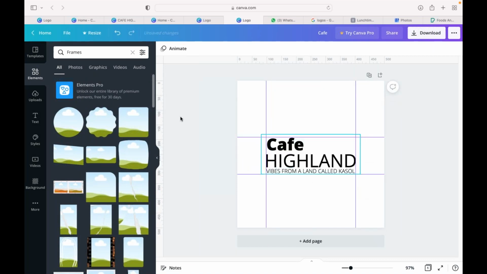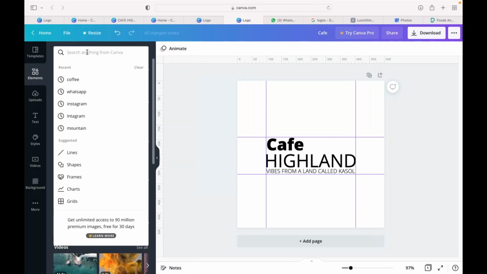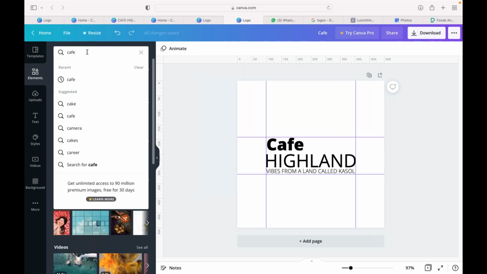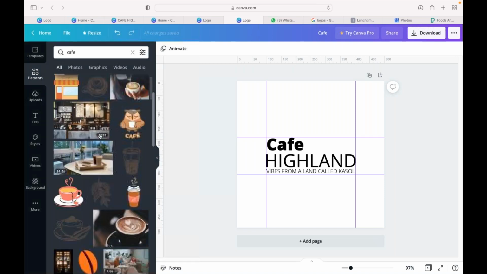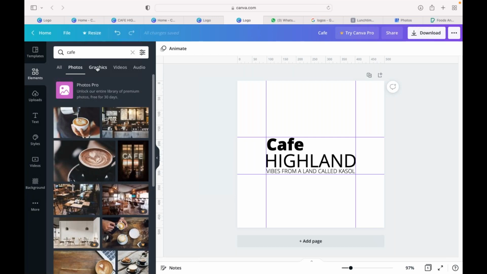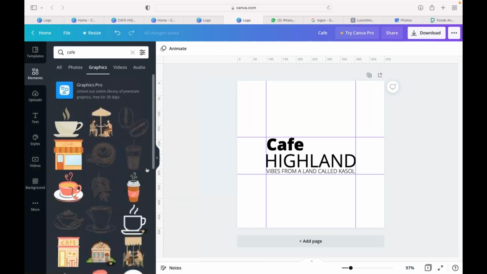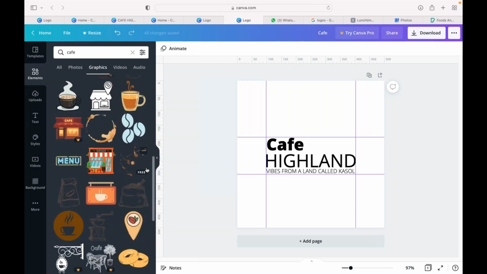Let me clear this one up. Go to Elements and search for the business category you're looking for. I'll look for cafe, and something that should go well. And here also there's an option of All, where you get everything related to cafe elements. And next one would be photos, and you can go for graphics for this. Another way to find this is you can go to Google and type what you need and PNG next to that.